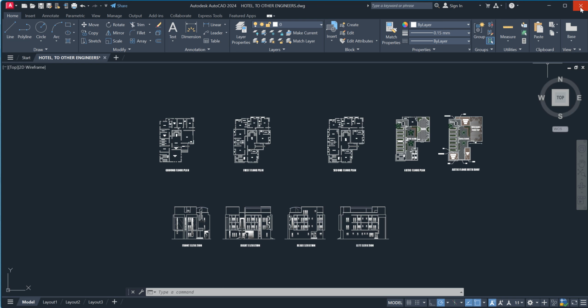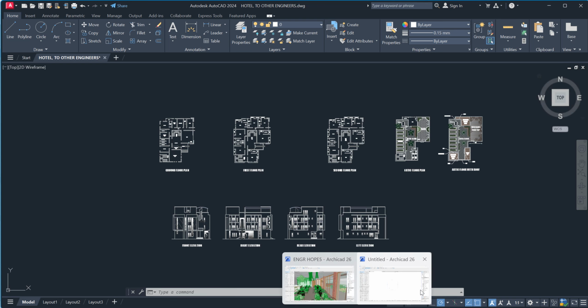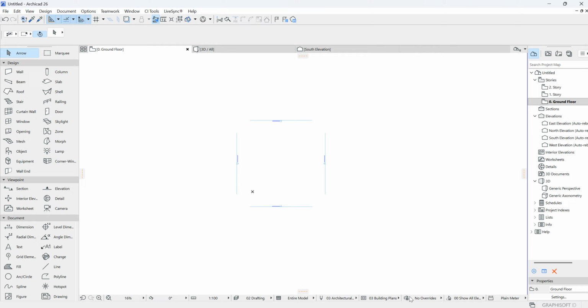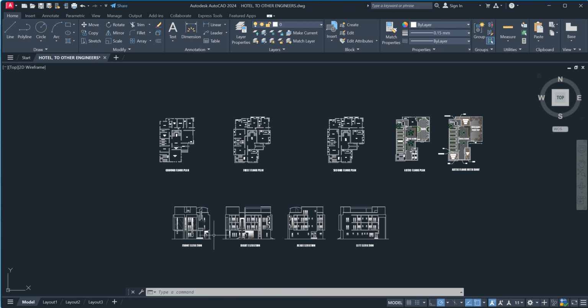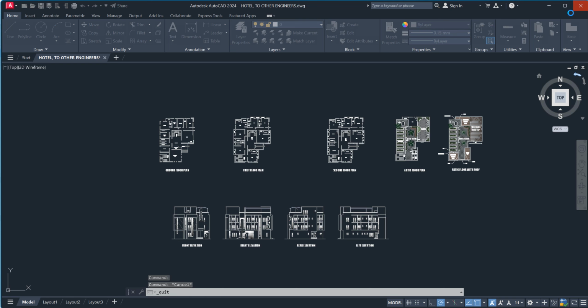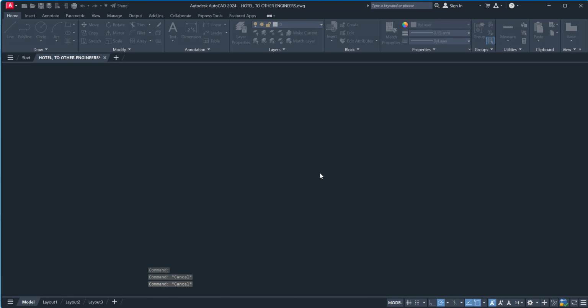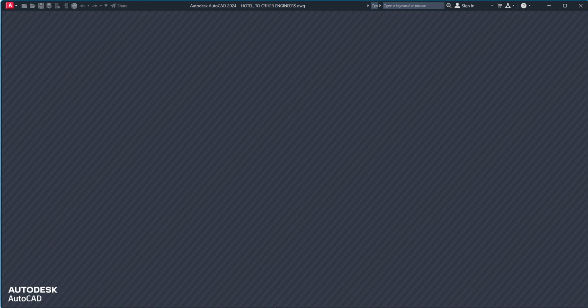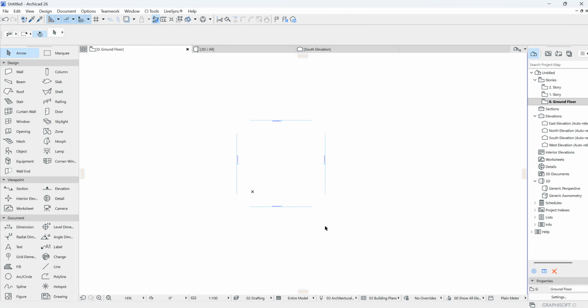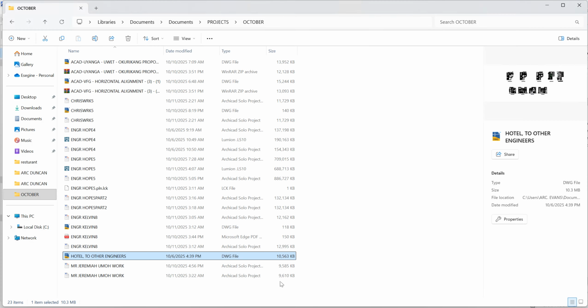First of all, what I will do is open my Archicad, which I have done with this my Archicad. For me to be able to take it to Archicad, I will have to close the AutoCAD. There's nothing I did, so I'm going to close it. Okay, so this is my Archicad. I'll go to the folder where the AutoCAD file is located, and I will simply drag and drop it.